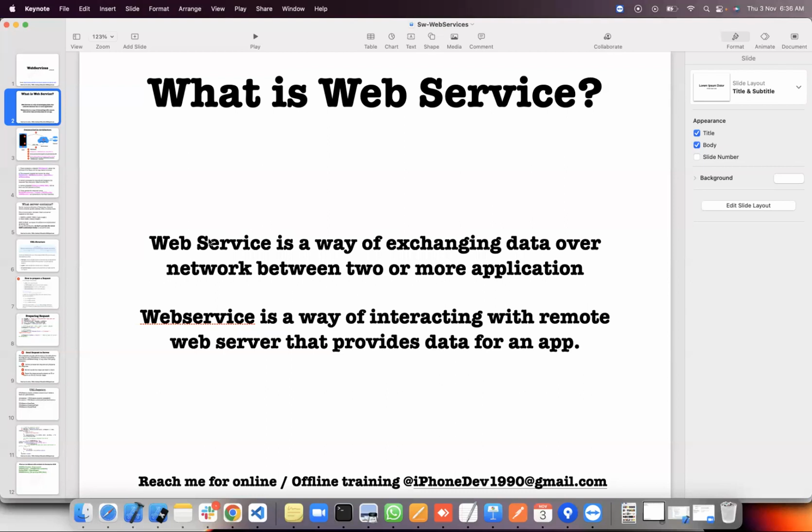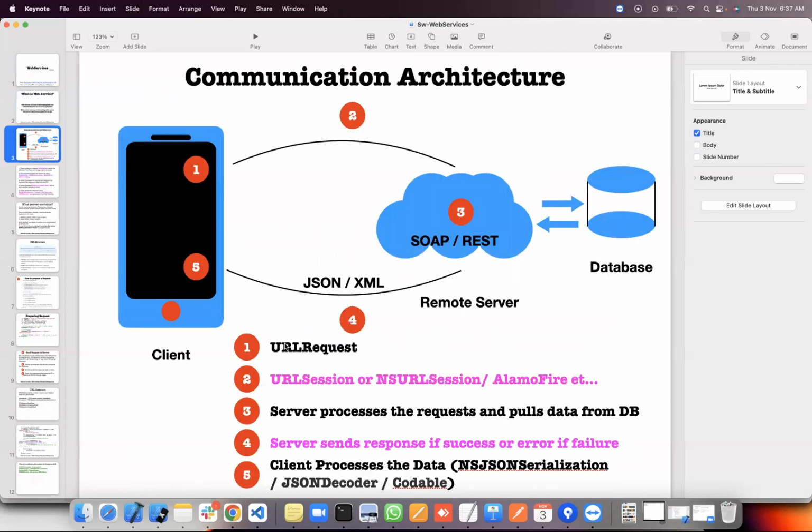What is a web service? A web service is a way of exchanging data over a network between two or more applications, two or more clients. Web services are a way of interacting with a remote web server that provides data for an application. These are the various things involved in interacting with the web server.